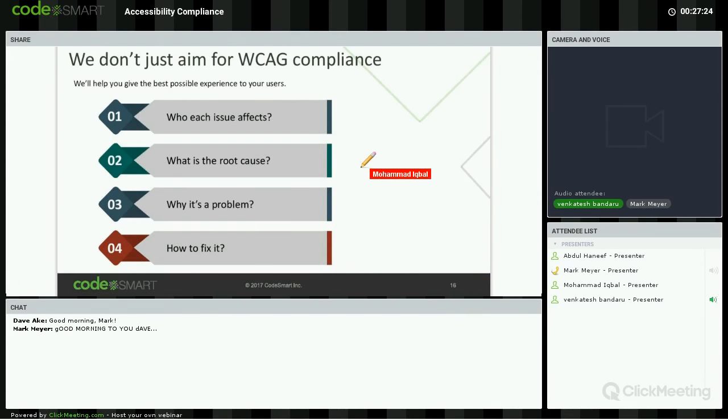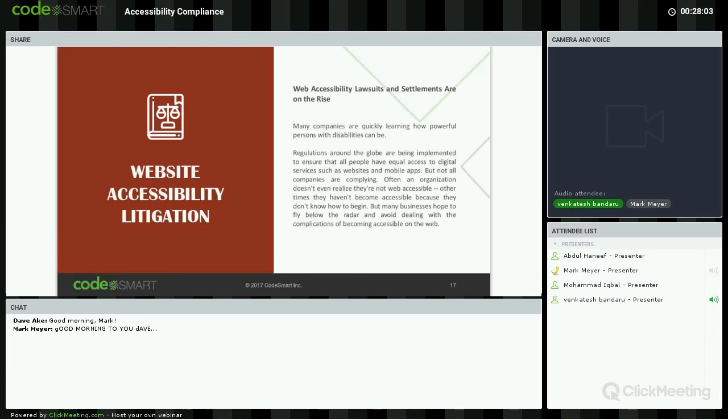So we don't just aim for WCAG compliance. Generally, if I follow WCAG, I can say that my website is accessible, but I cannot say how useful my website is to anyone. So we will consider who each issue affects. For example, if there is a color issue, which kinds of users does it impact, what is the actual root cause of that issue, what are the various ways to solve that problem, and what is the best fix. So we also concentrate on making a website easily accessible and usable for all kinds of users.